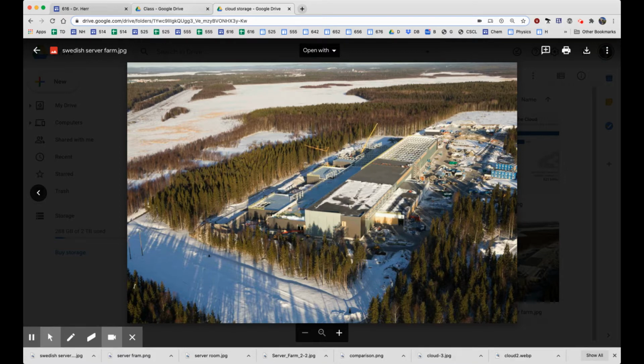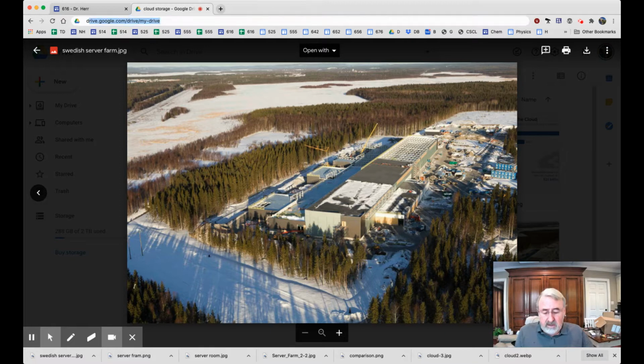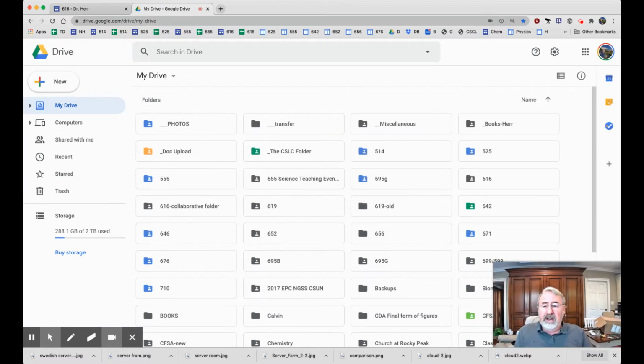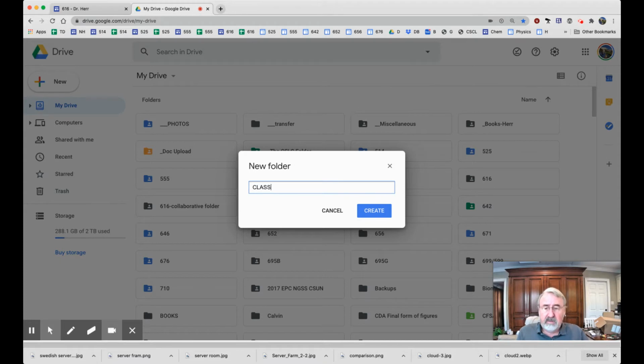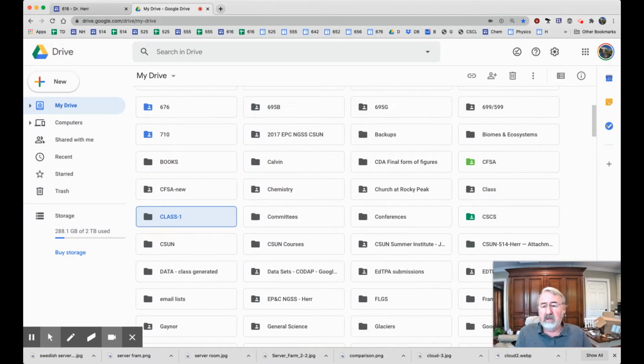So when we look at our Google Drive, if I went to drive.google.com, you can see that I organize my files in Google Drive. I also use other web services to store data just because of various different nuances and strengths that they have. So let's say that I wanted to create a new folder here. I wanted to create a folder for my class. I'm just going to click on here, and I'm going to say, okay, let's go ahead and say class, and I'll say 1.